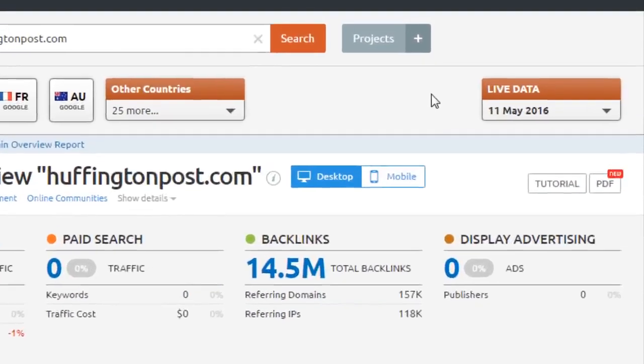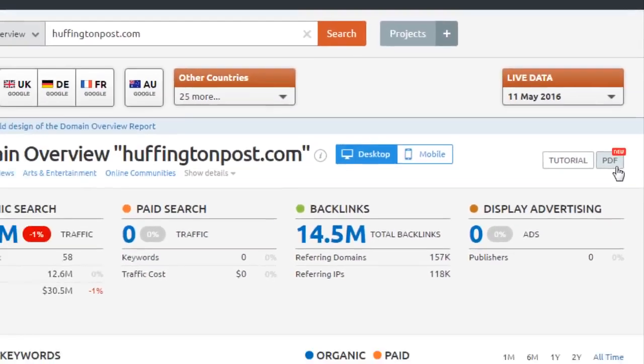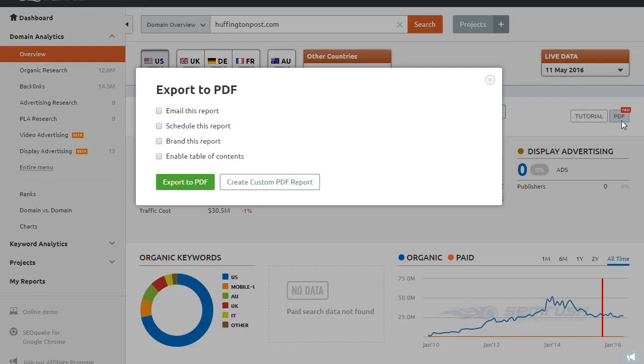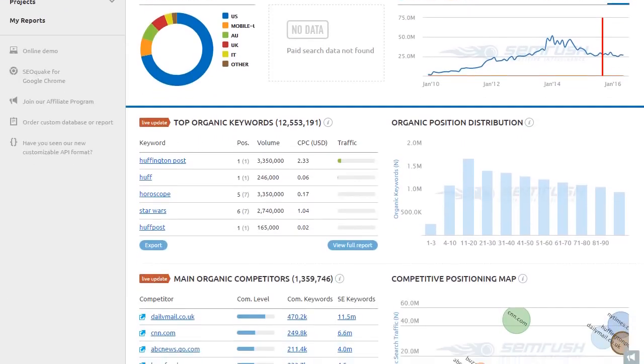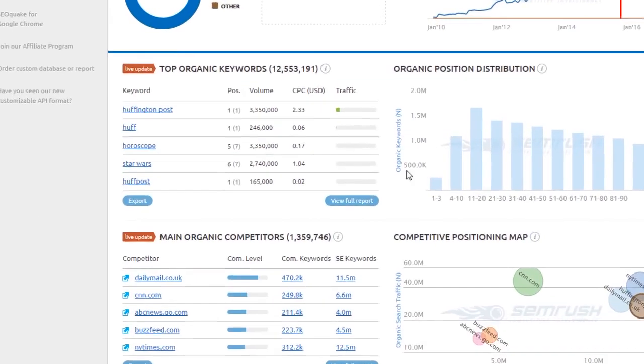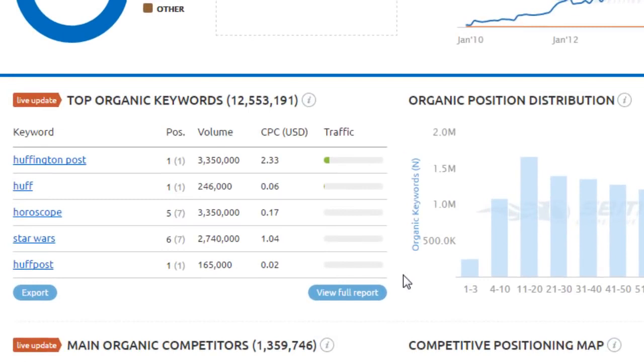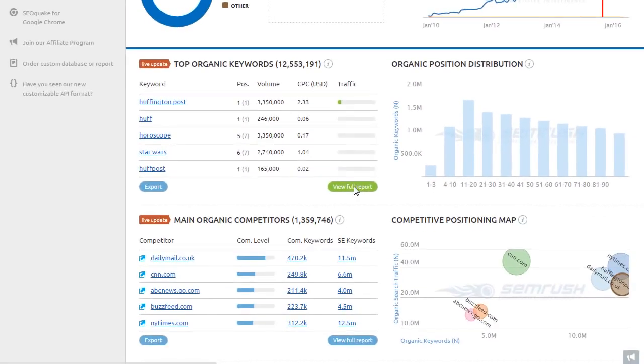Now, if you want to download all this information into a report, you can simply click on PDF here and you'll be able to email the report or schedule a report, even brand it if you need to send it to a client. And you'll also notice that when you look at certain sections, like where you are actually ranking in the organic keywords, you can click on View Full Report. And this is going to give you a lot more than just the 5 results that are listed here.